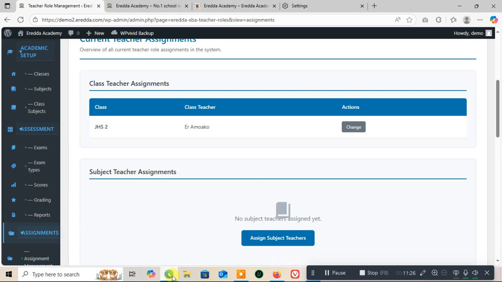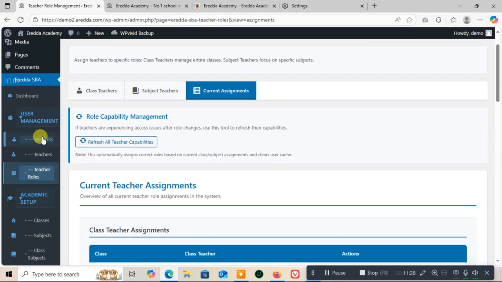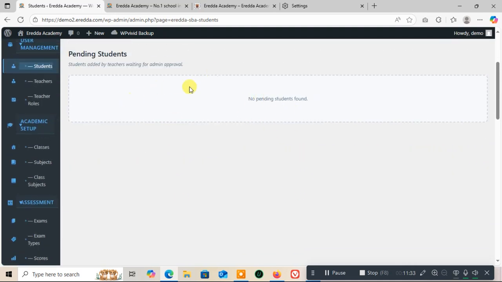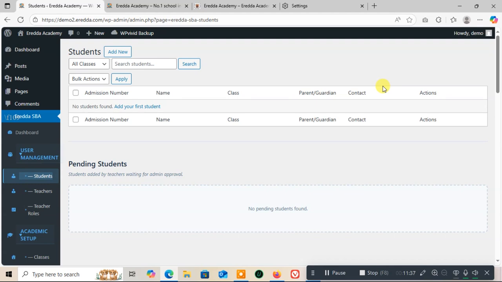So we have to go here and then go to student as administrator, and we should be able to see the student here. But why are we not seeing that? It has to do with the caching. I don't know, but it works. Okay, let me show you how to make sure.